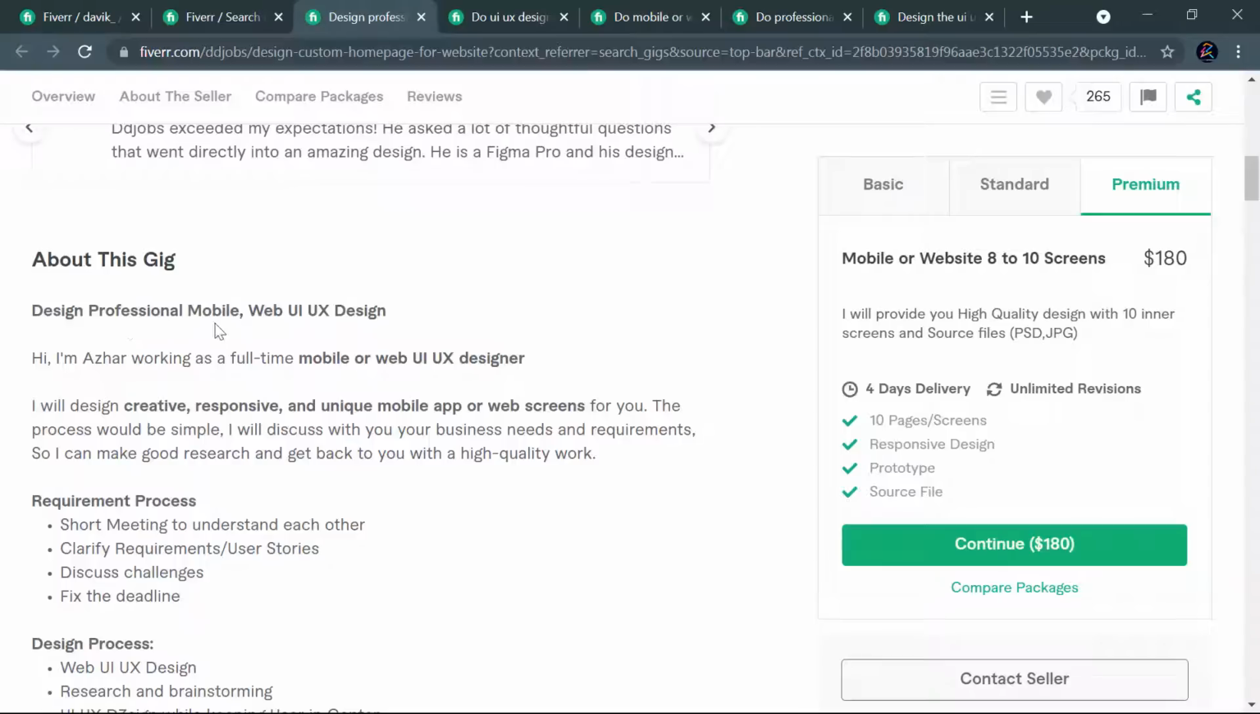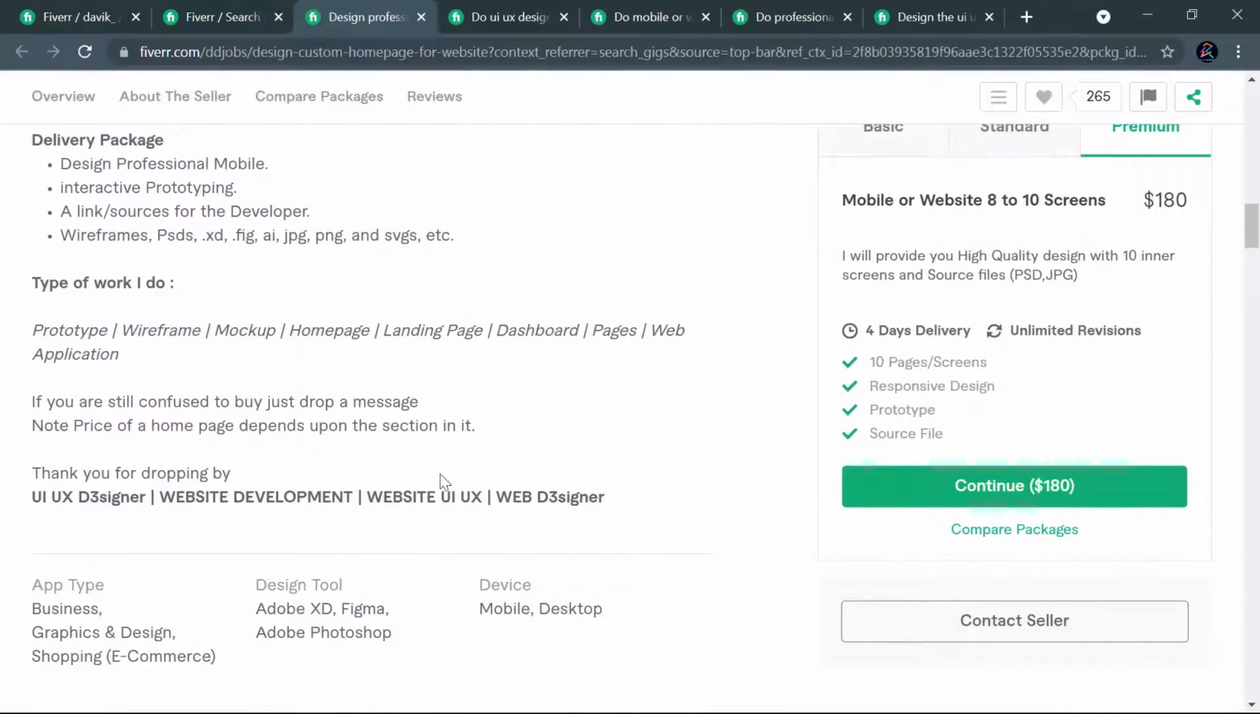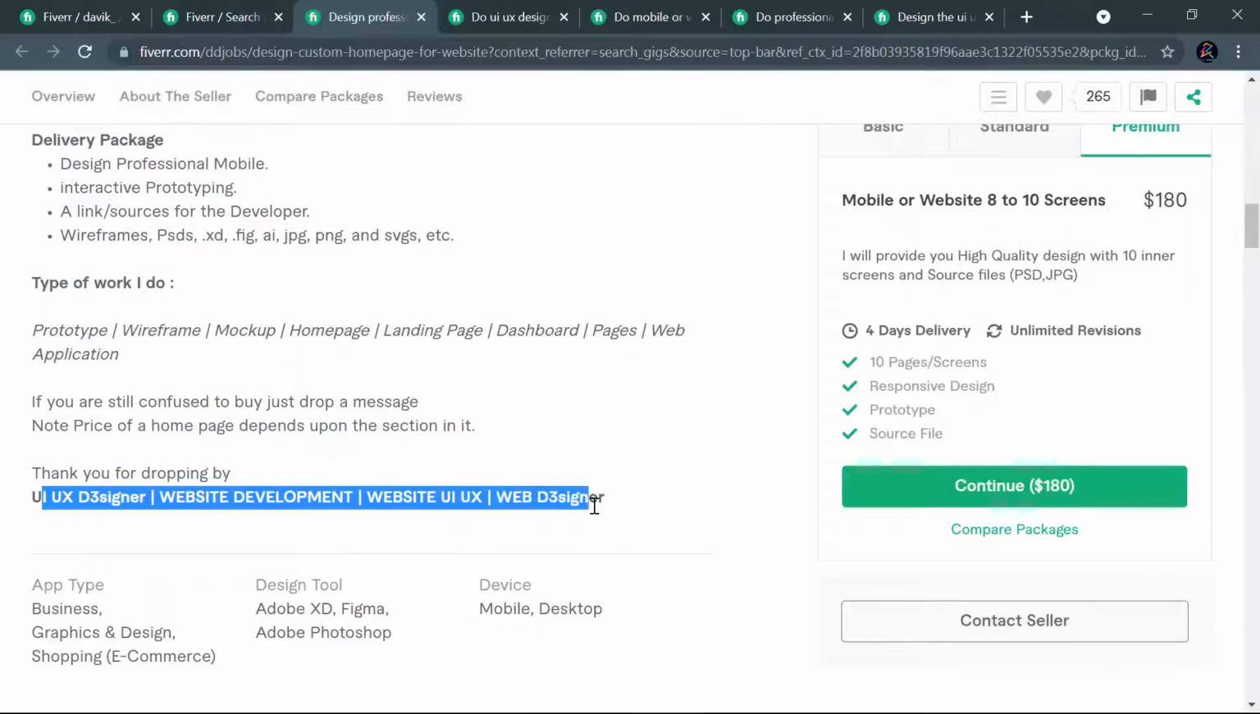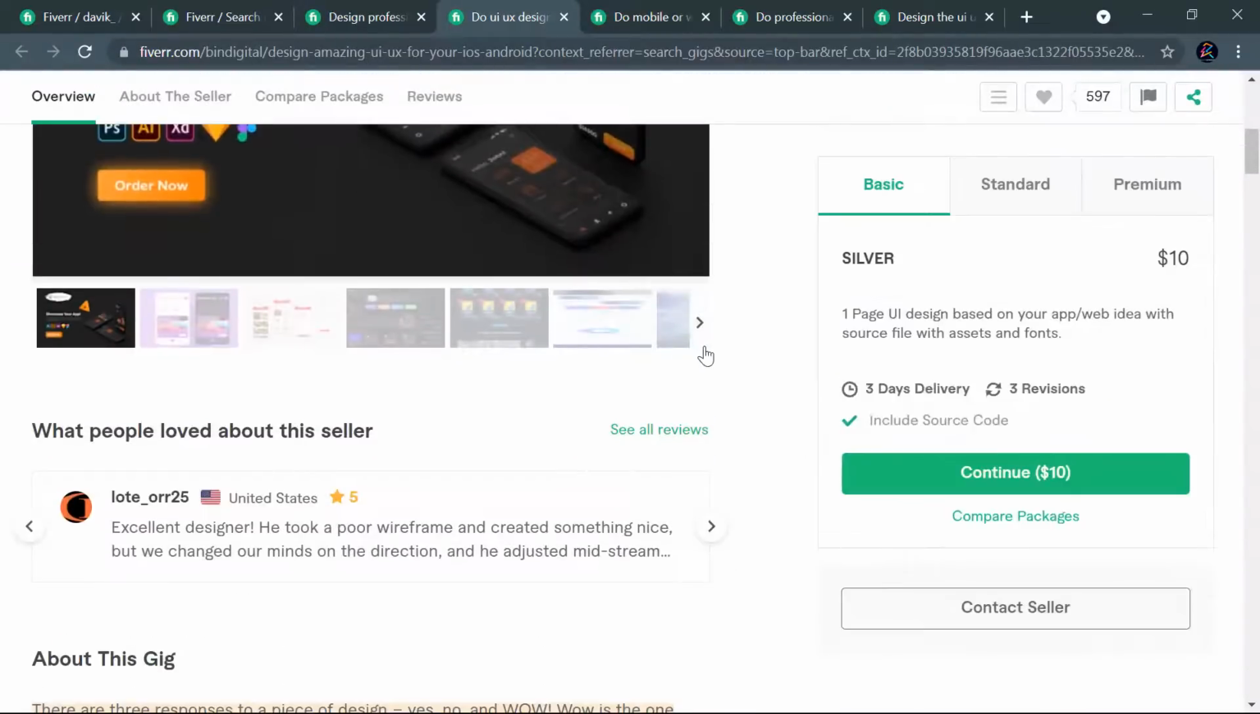As you can see, this person is using the design professional mobile keyword from the start. This is a keyword again, web UI UX designer, responsive mobile app, web screens and all that. So you just have to make sure that your keywords are in your gig description, and this person is doing this on the footer, which I have not done before. I think this one is pretty much awesome. So I think I will have to try this as well in my own description.